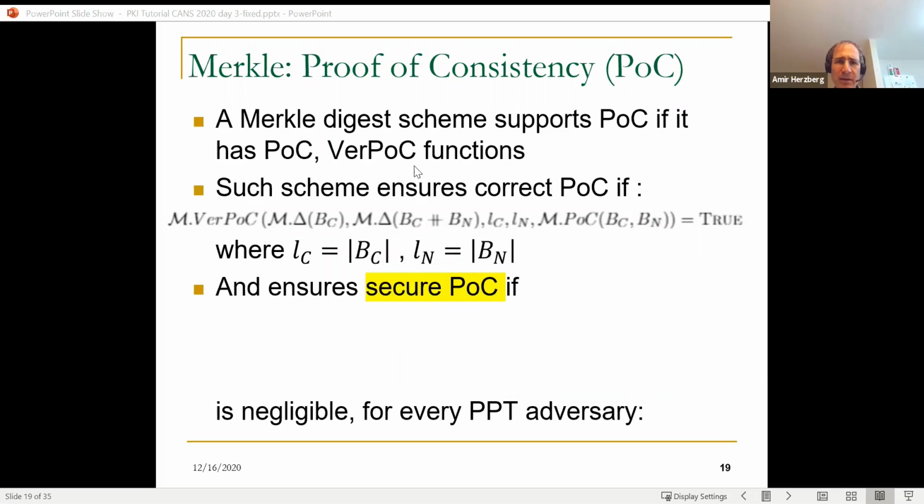And a Merkle scheme supports proof of consistency if it has these two functions, and it has correct proof of consistency if whenever you do this correctly, if you give the right input, you take one block, compute the digest, you take some continuation, you compute the digest, and then you compute the proof of consistency, you'll definitely get true. That's, of course, the simple case, that correctness holds. And it also ensures security.